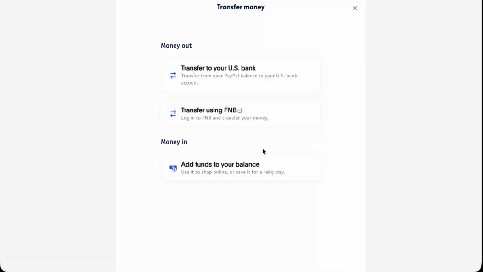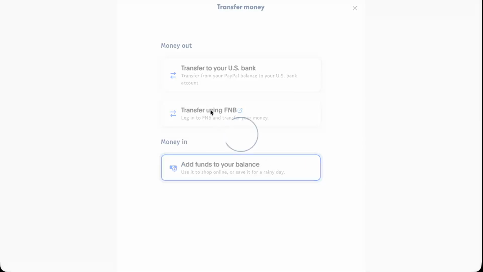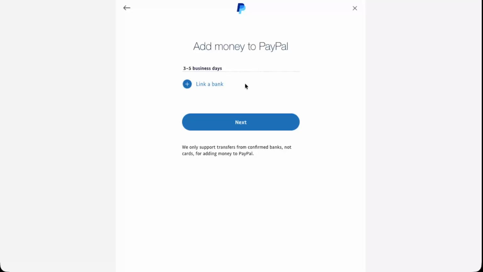After you click Transfer Funds, PayPal will show you different transfer options. Here, you want to choose the option that says Add Funds to your balance. Go ahead and click on that. This tells PayPal that you want to move money from a financial account, like your bank, into your PayPal balance.